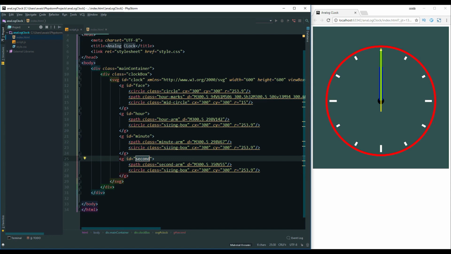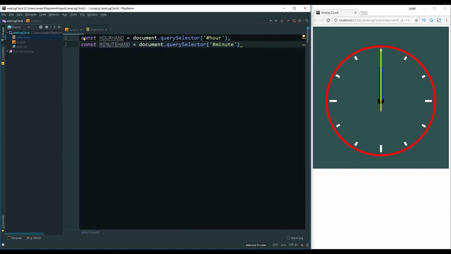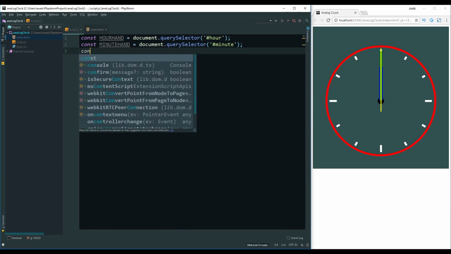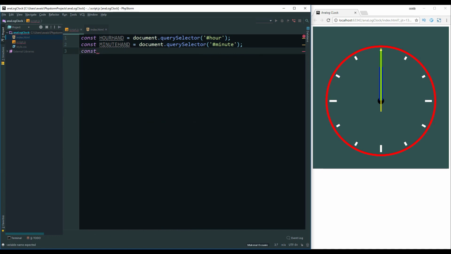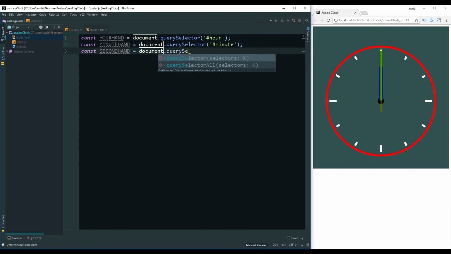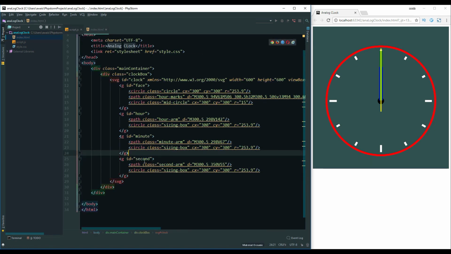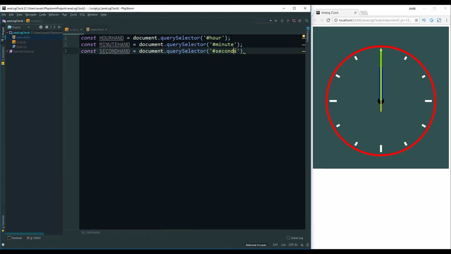We'll just say minute. Let's double check the spelling. Yeah, M-I-N-U-T-E. Then we want to have a constant to grab the second. So it says second hand, and then document.querySelector. And we can say here seconds. Let's double check that as well. So here we have a second, not seconds. All right, so let's change this to second.